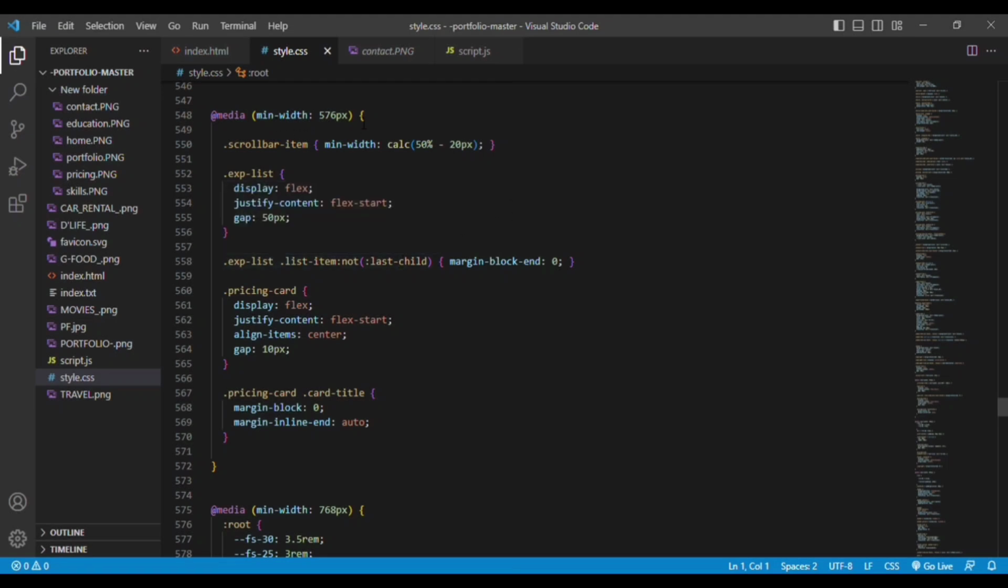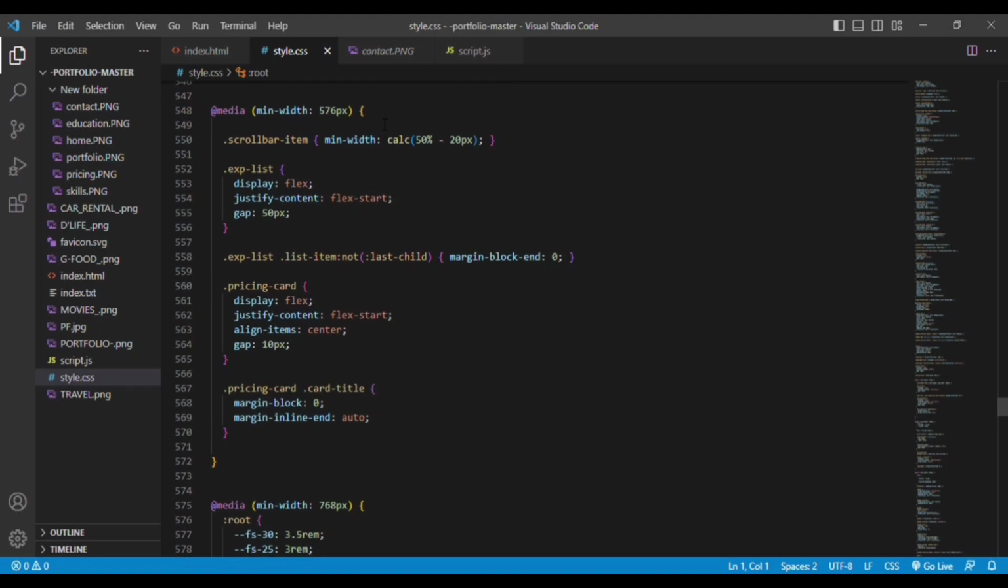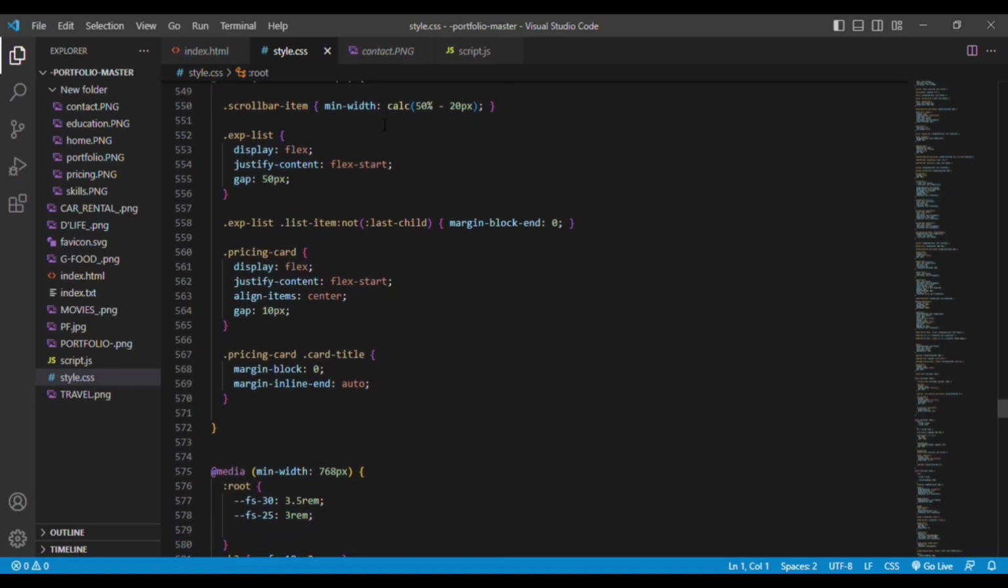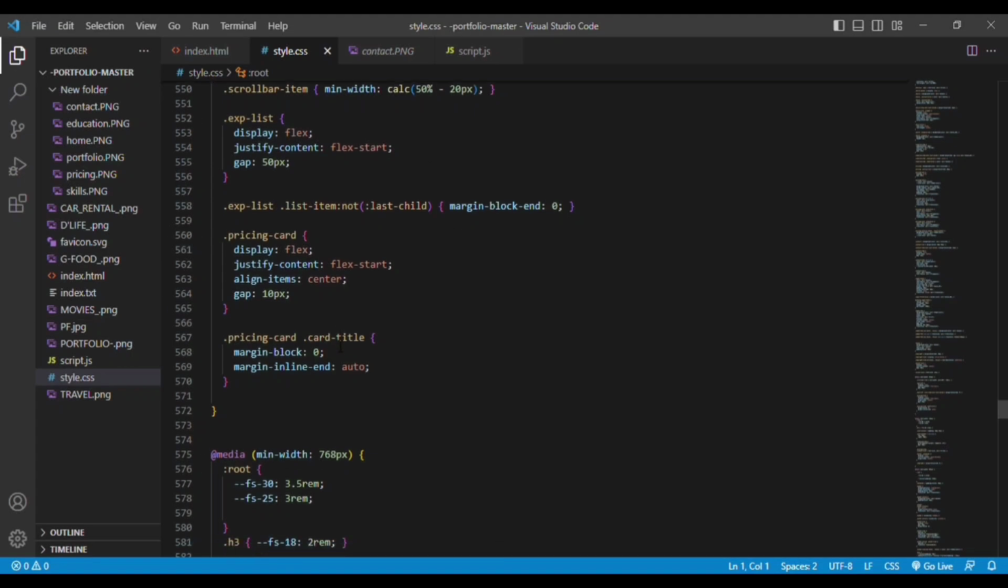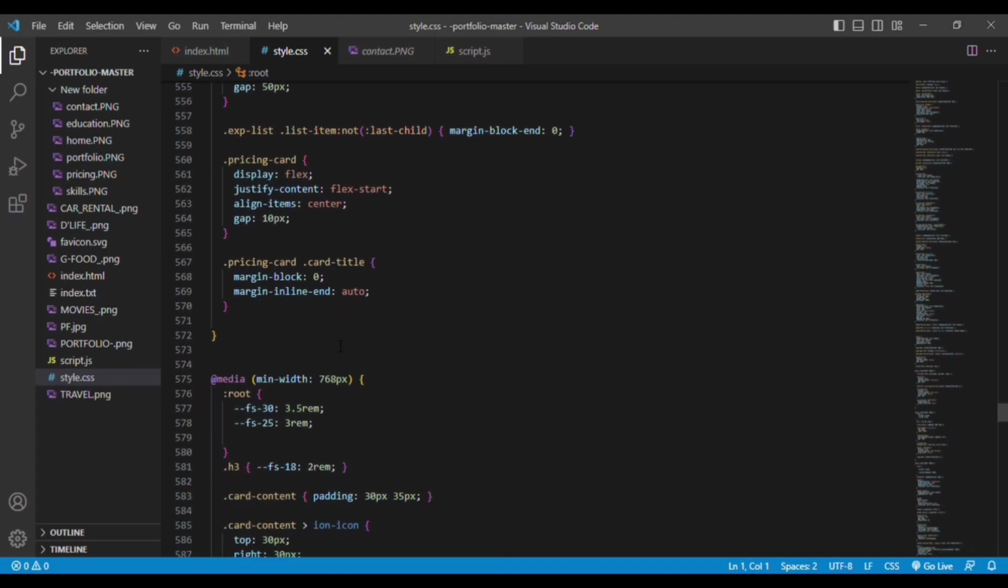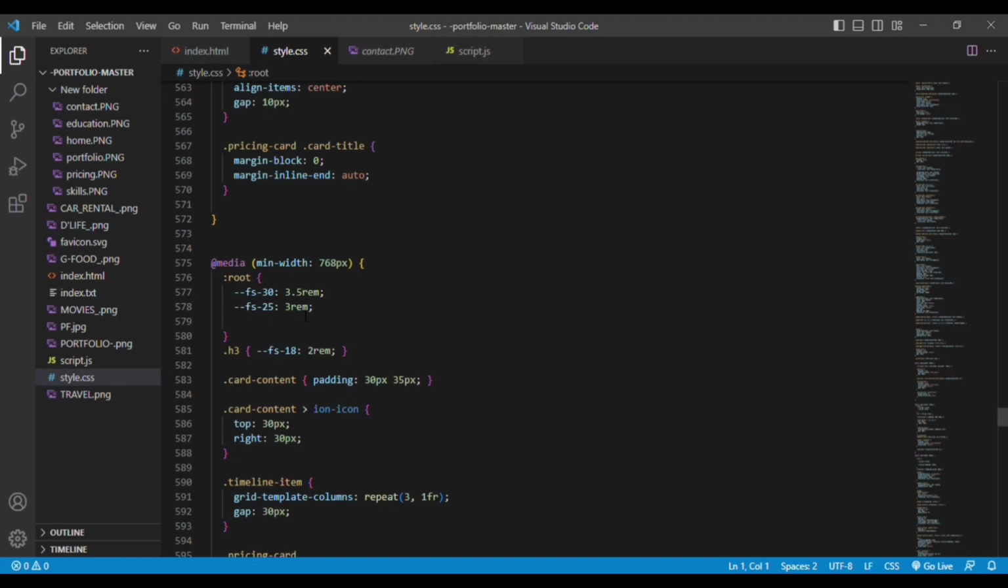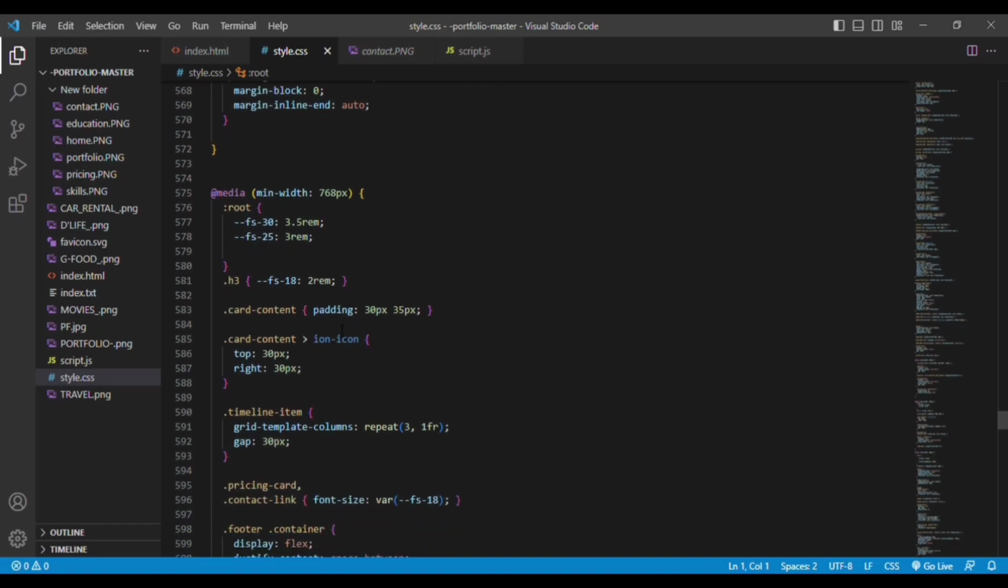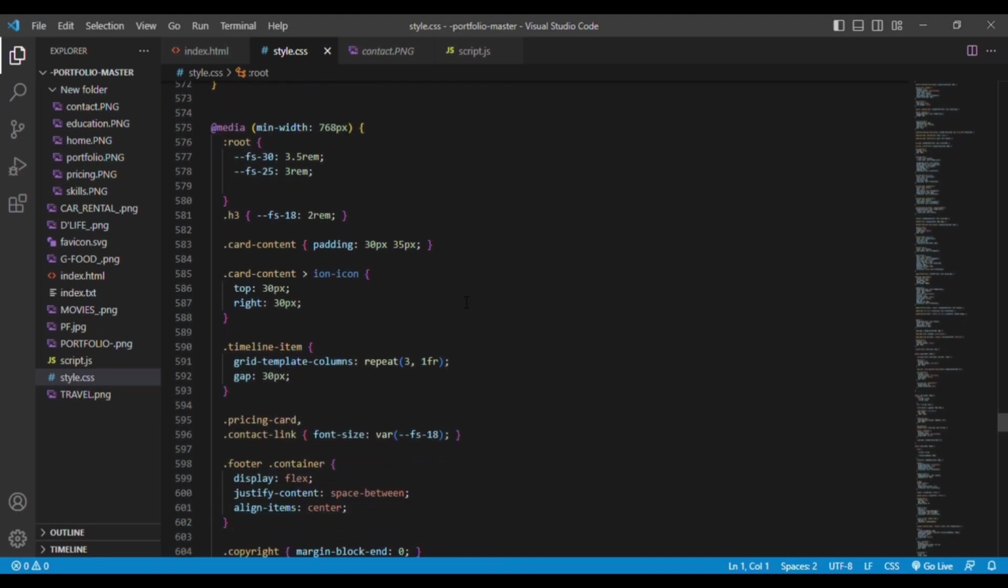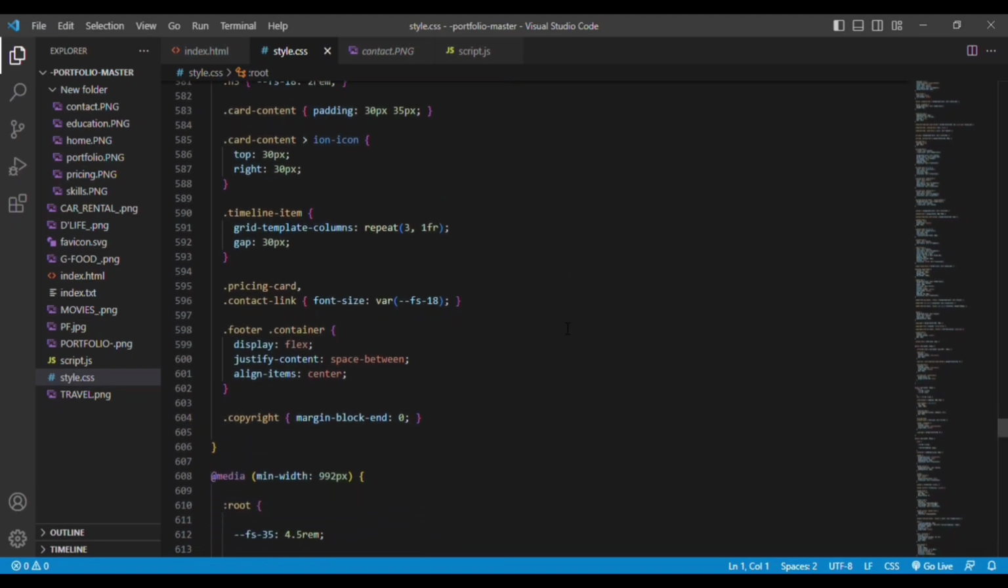The minimum width is 576 pixels, which means that devices with a larger screen size than 576 pixels, that is, more than mobile devices, these values will apply to them. Here we are changing nothing but the display values and the font size values. You can see 760 pixels and above is for the tab, and mostly the font size values and display values will change.